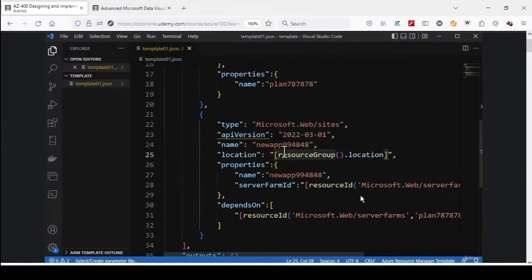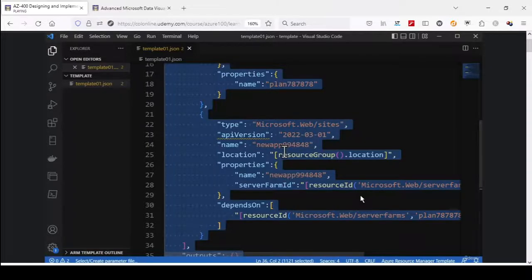Now you could deploy your ARM template. So let's copy all this. You could deploy your ARM template via the use of PowerShell. You can do it from Visual Studio Code itself, or you could also use Azure.